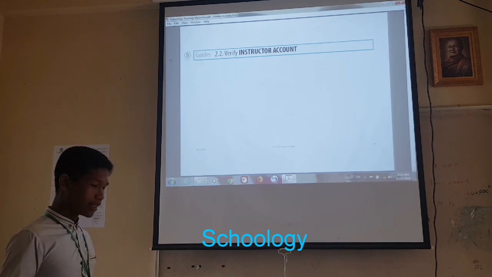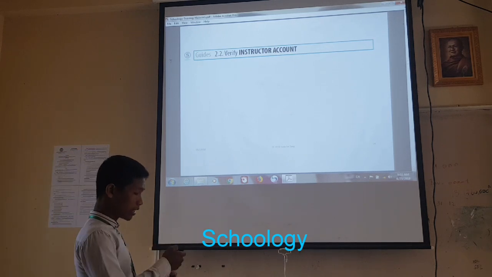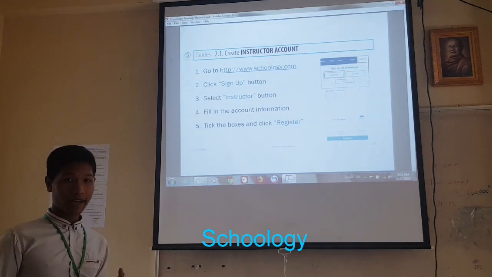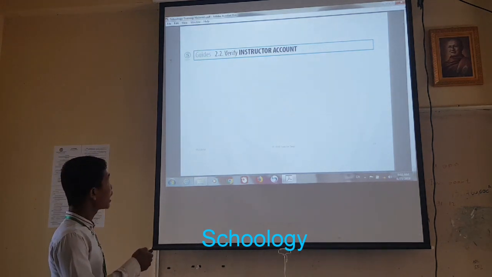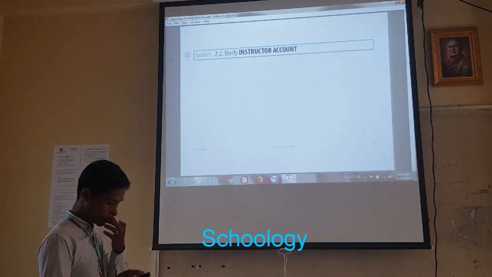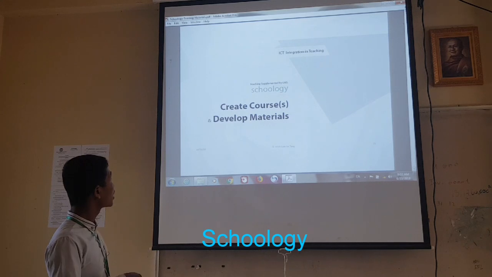Now we just verify it. After you click register, they will ask you to verify it. In this slide, you have to verify it with the code as well. Okay. Go to next one.